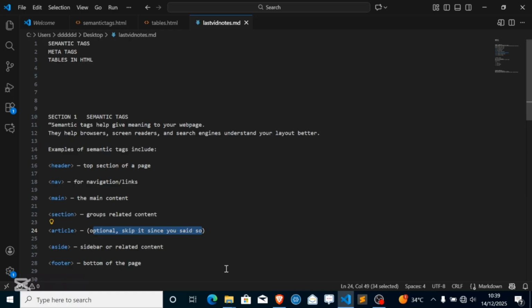I know most of us have visited a website where we see a sidebar. Most of the time we use the aside to group our related content for the sidebar, so we write them inside the aside tag. Then we have the footer, which is the bottom part of the website. This is the most popular one, the footer.